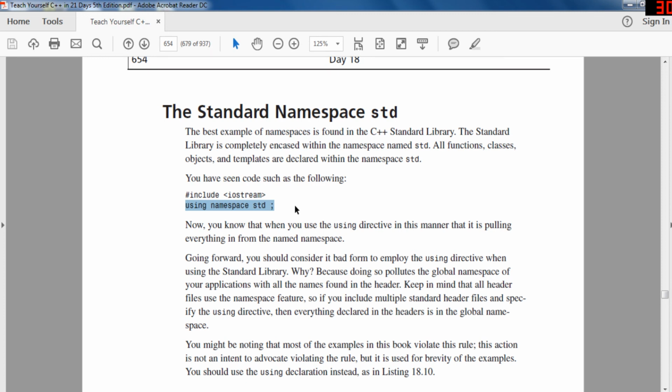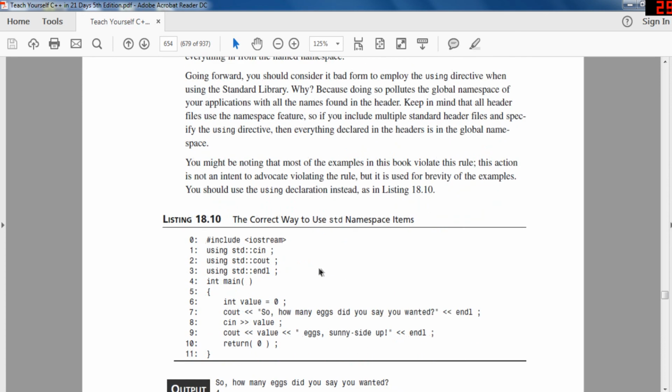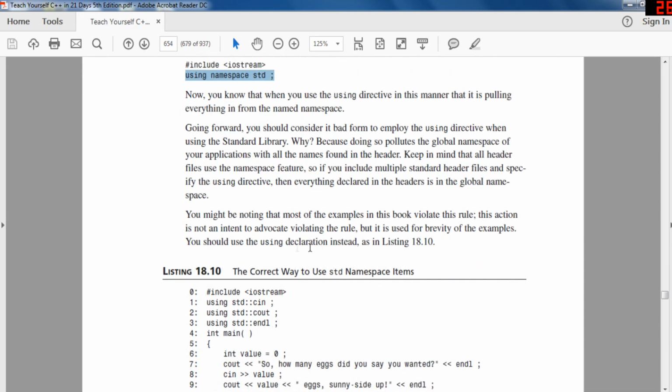Keep in mind that all header files use the namespace feature. So if you include multiple standard header files and specify the using directive, then everything declared in the headers is in the global namespace. Wow. Okay, you might be noting that most of the examples in the book violate this rule. Yeah, okay, this action is not an intent to advocate violating the rule, but it is used for brevity of the examples. Okay. You should be using the using declaration instead. Okay, that makes sense.